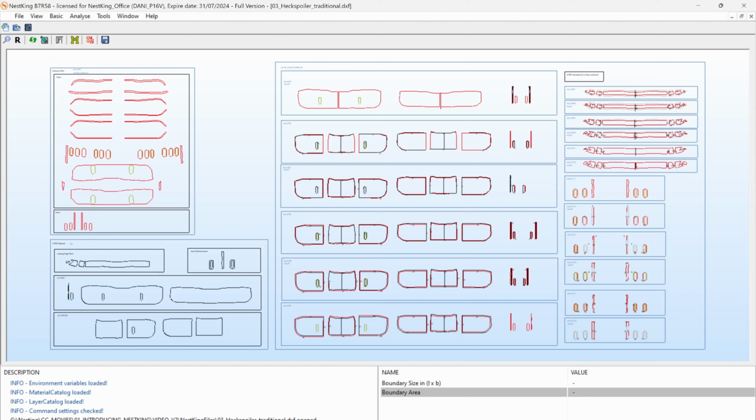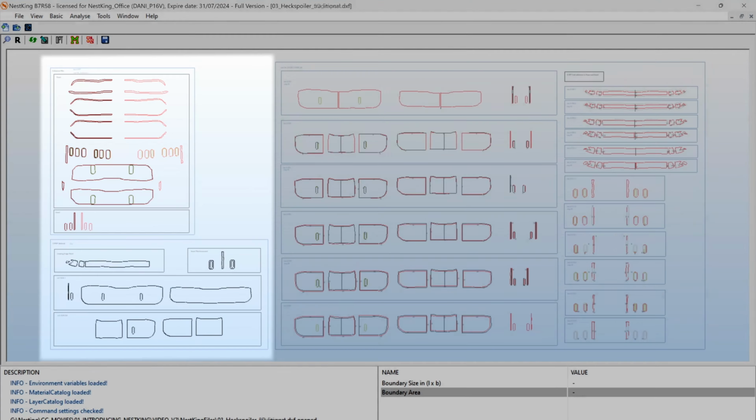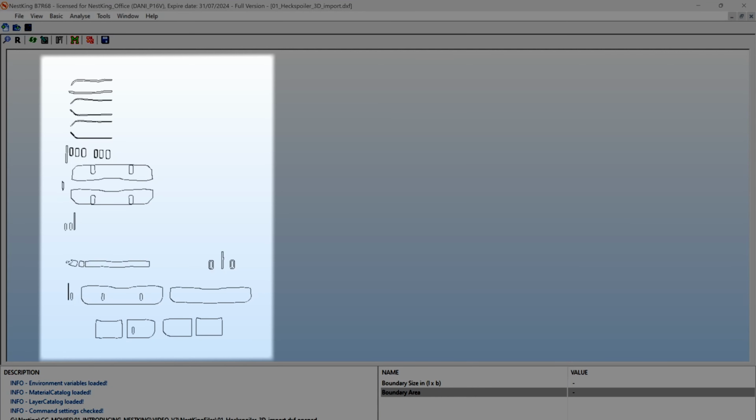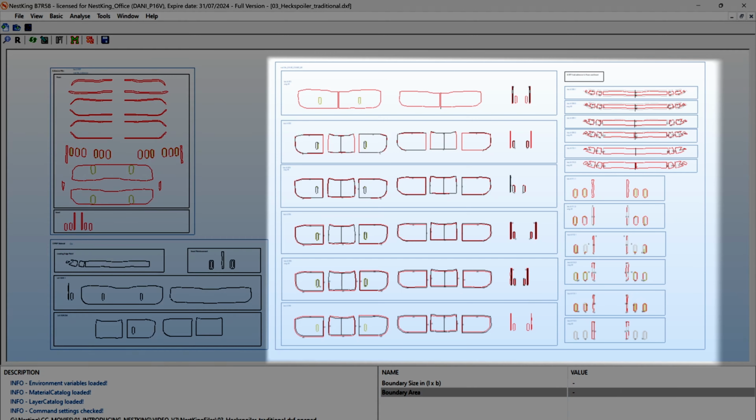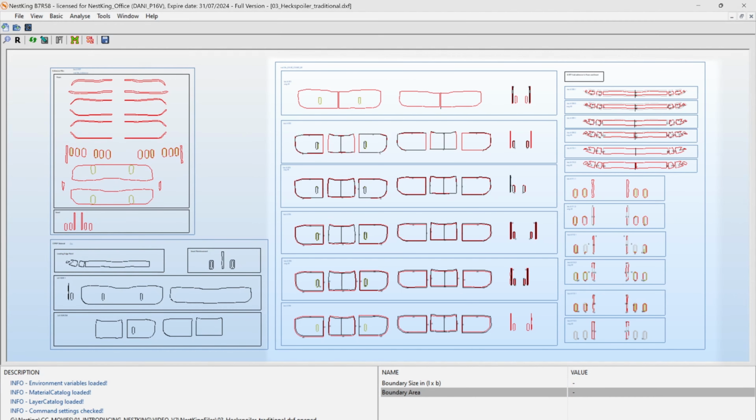What if I told you that you can use NestKing to design your cuts multiple times faster than you're doing now? You don't believe me? Check this out. This is how a typical cut design looks like, with the imported files from our 3D software. And our final cuts all designed by hand. And this is how it looks like in NestKing.